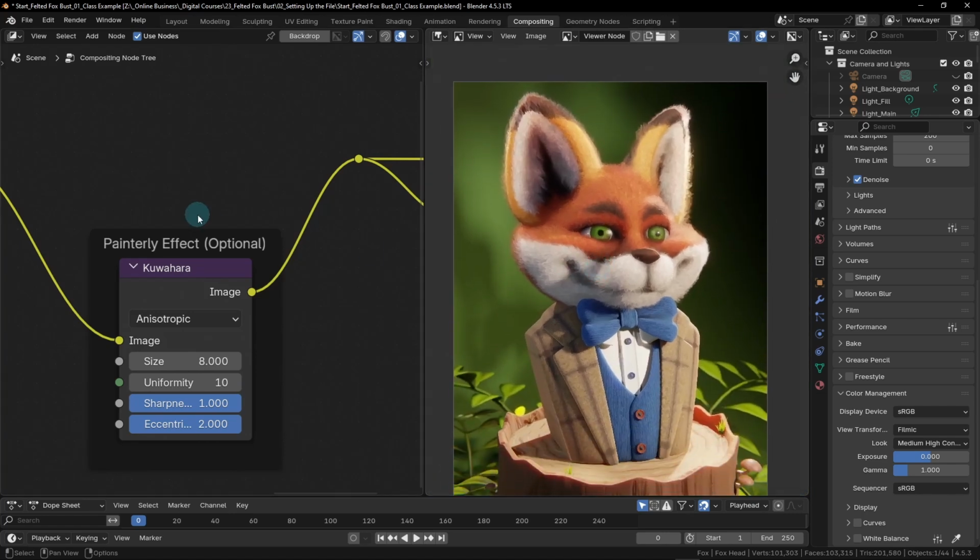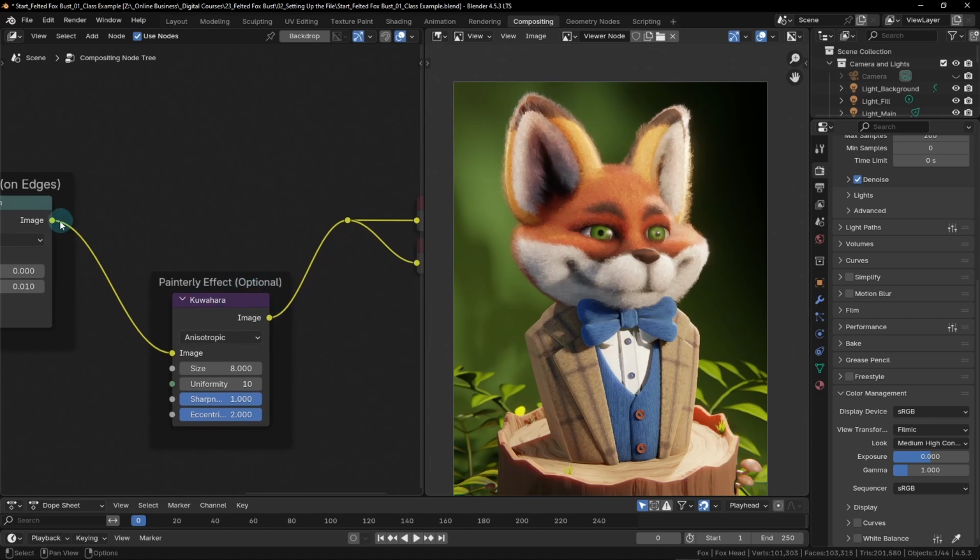For now, I'm going to turn mine off just by bypassing this node and running this last node here to the dot instead. Once you've decided which version of the image that you like the most, or if you'd like to save both of them, you can also do that. We can now save our image.